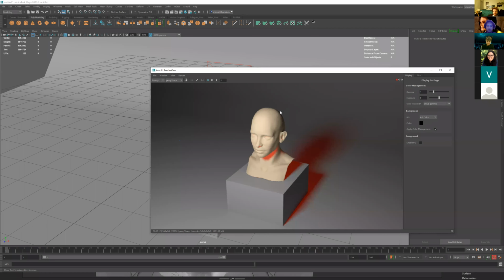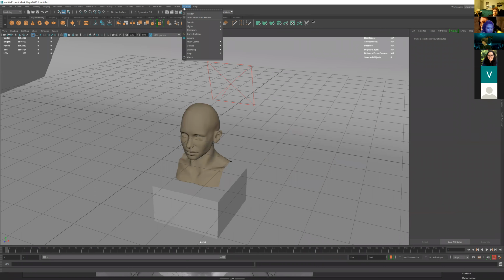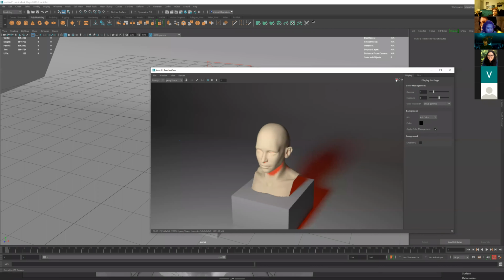That's wild. I've noticed that Arnold render view kind of gets sluggish sometimes when you're creating lights while the scene's running. So sometimes all it takes is to just close that, open Arnold render view again, and then press the play button again. Let me know if that works for you.